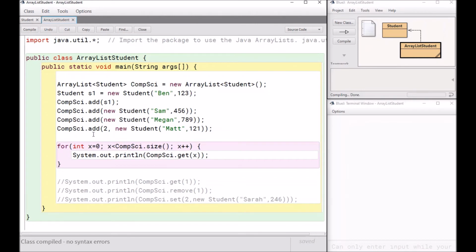Remember there are 2 versions of the add command. If you just say add, it adds the object to the end of the list. But if you say add with a particular position, it adds it to that position. Then I'm going to print out my array list. So I made a for loop, and the for loop goes from 0 to less than the size. Remember, .size tells me the length of my array list. So I'm going less than the size. And then I'm going to print out what is at each location.